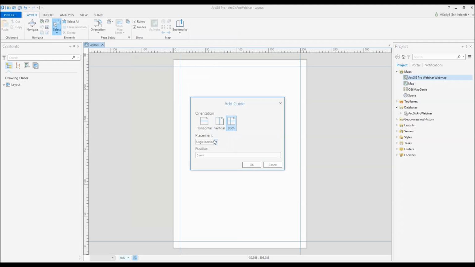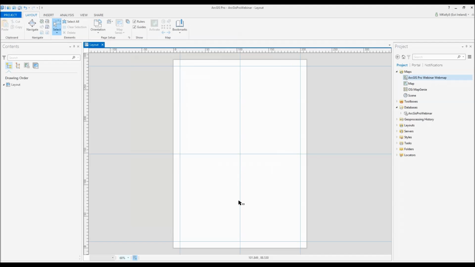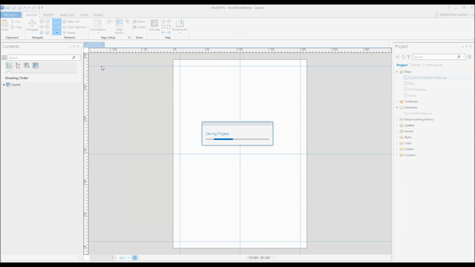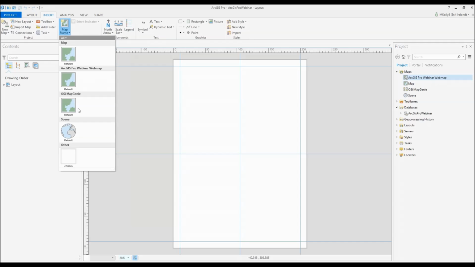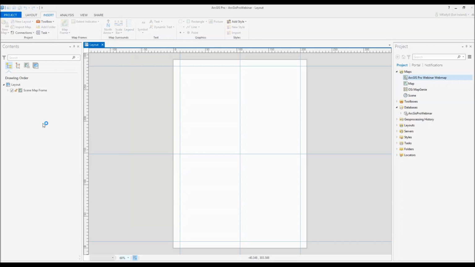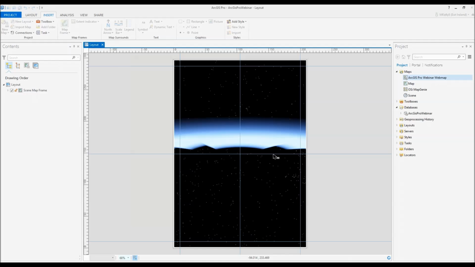I'm also going to add a center orientation, so it will show guides for the middle of the page. So I'll save that, and I'll add in some maps. So the first map I'm going to add in is a scene. The scene that I just created is going to be added in here.